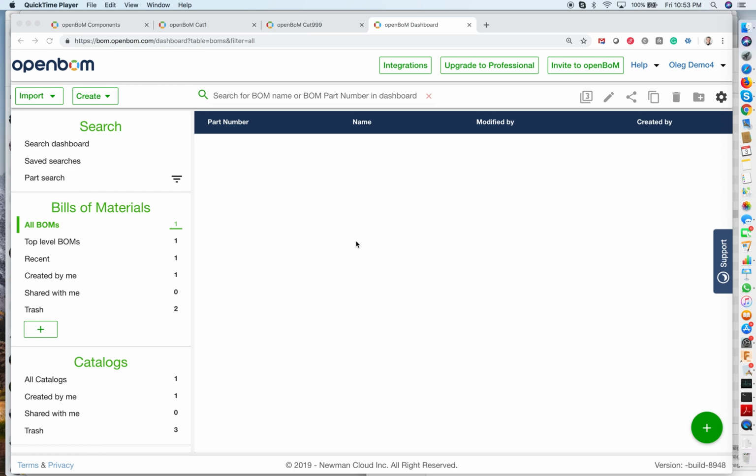In the next 2 minutes, I'm going to show you how to start using OpenBOM and create an OpenBOM catalog with components and information about components, and how to create a product bill of materials that will be using those components. Those are fundamental elements of the OpenBOM information model, which is a reference instance model.